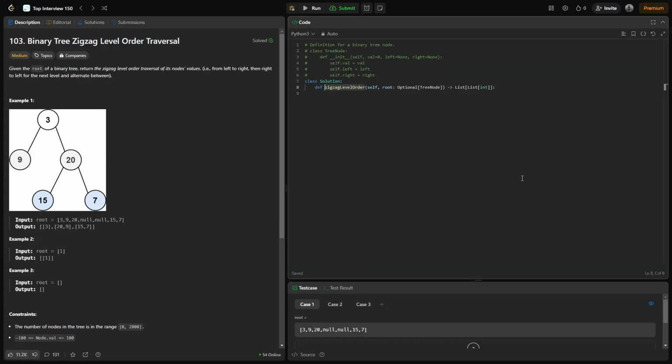The first thing that we're going to do is import collections so that we can create our deque. Now we are going to check in case our root is empty. So if not root, then we just return an empty list. Now we create our queue, which is going to be collections.deque, and it is going to have the initial value of root.